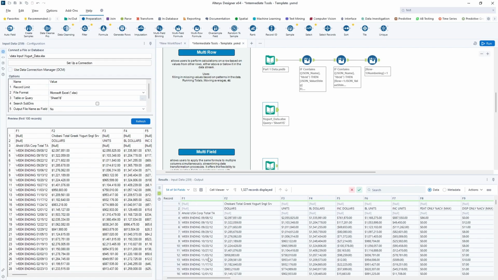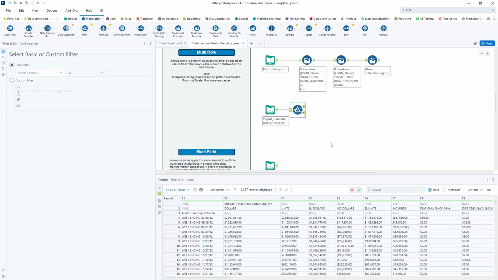All right, so let me prep this data a little bit, and I'm going to grab a filter tool and drag that down. And then with that filter tool, I'm going to go ahead and say, okay, I want F1, because I don't have column headers and stuff. And I want F1, I'm getting rid of some specific dates in here. Does not contain January.